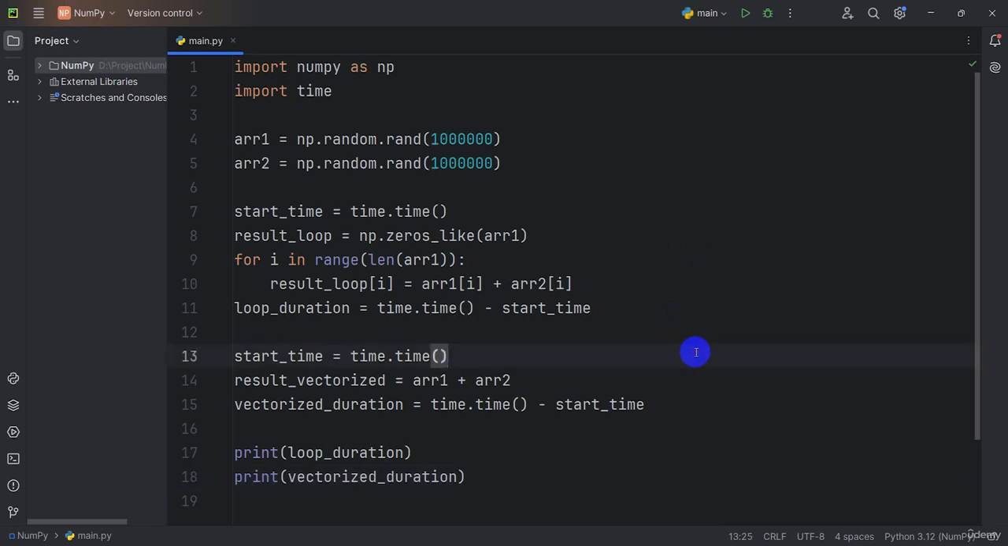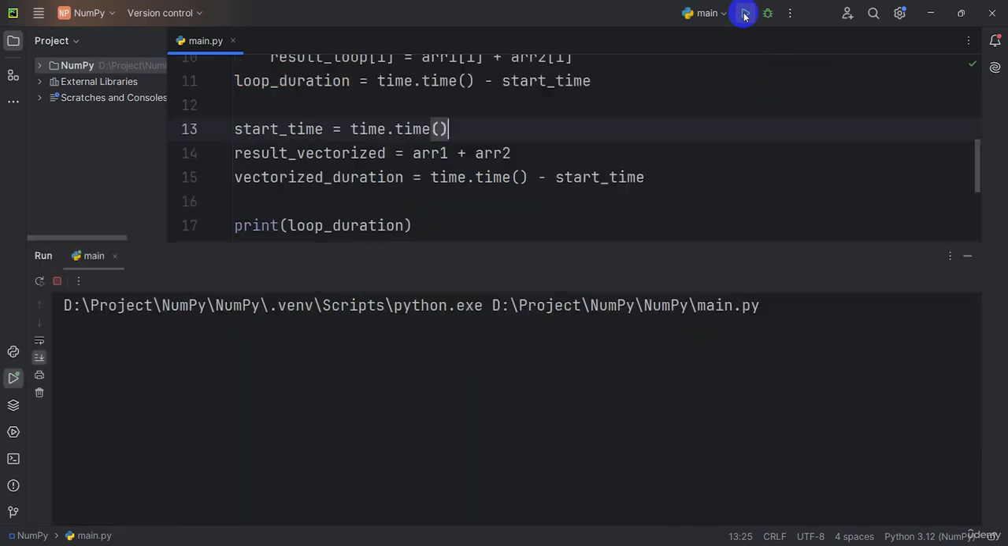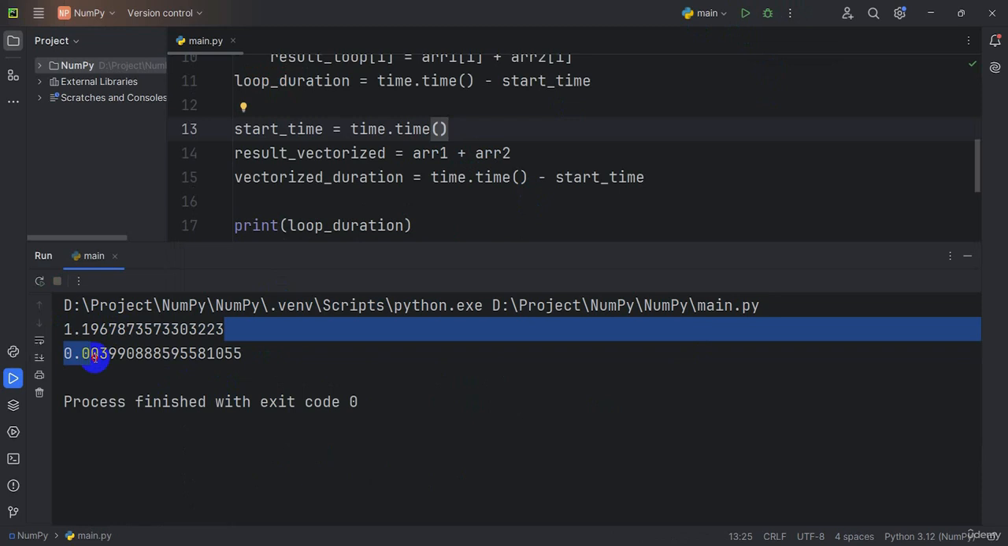Now just select all and save this code, and let me run this code now. Simply press this run button. Just wait. As you can see here, the first print is the time taken with the loop duration, 1.167 something, and here the vectorized duration is 0.003990085 something.